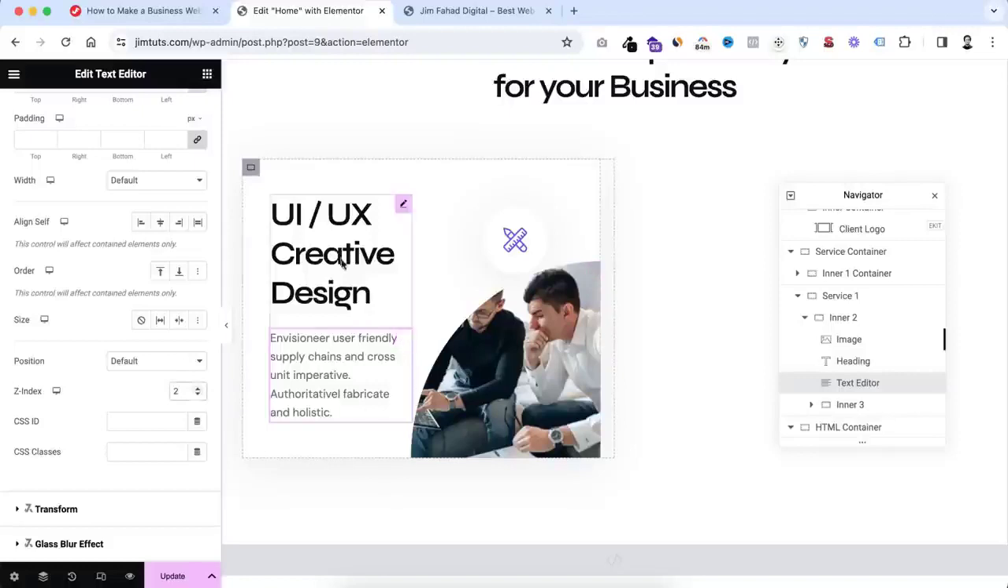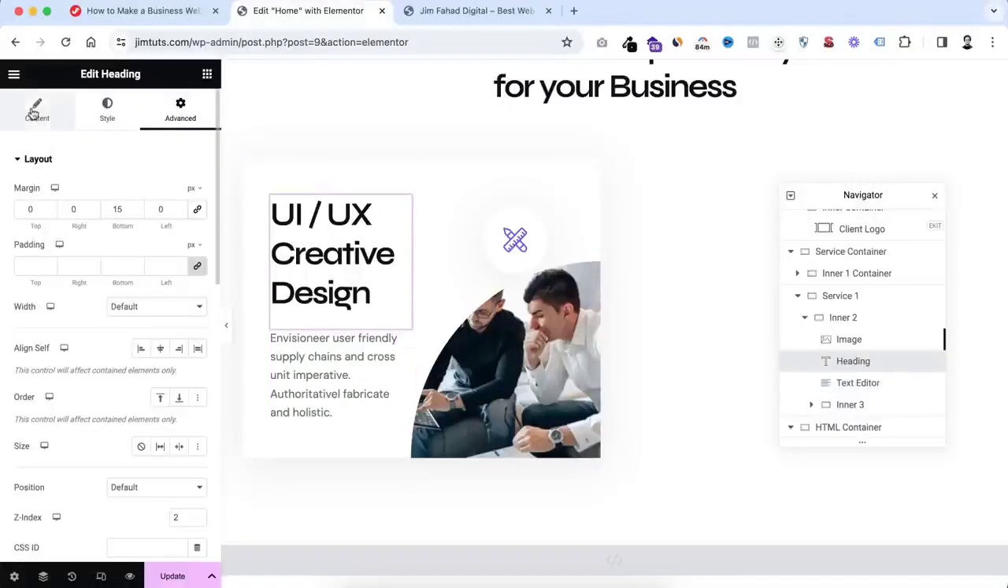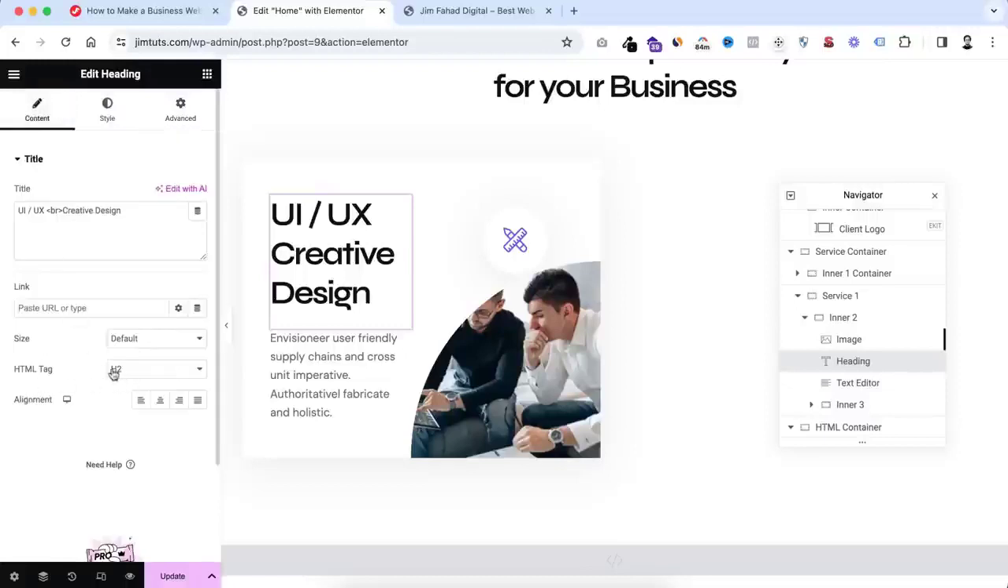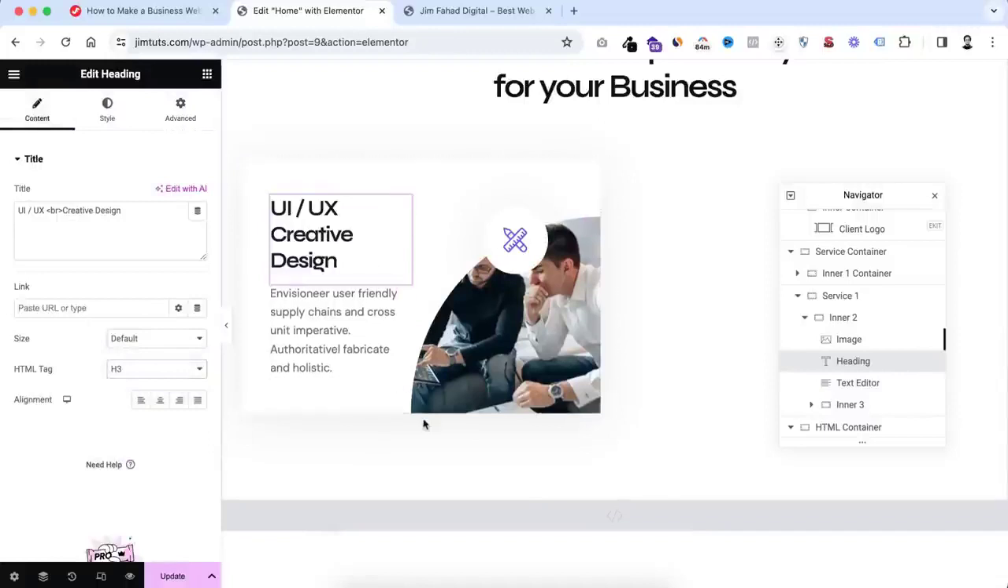By the way, everything is looking great, but I think we can reduce the size of this heading. So select it, go under the content tab. By default it's heading 2, but instead I'm making it heading 3. So right now it looks perfect. By the way, if you want, you can just keep it like this, but now you know I always love to use some kind of animation.